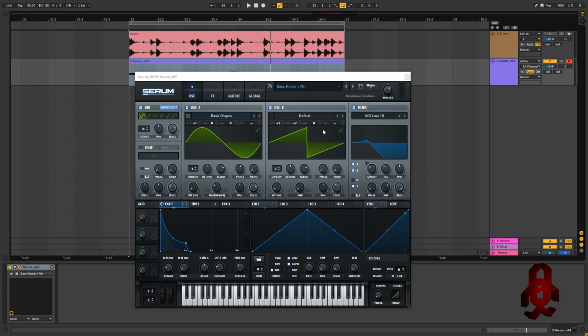So it's quite a simple bass, but it's got the added 7th, which I think really makes it pop.